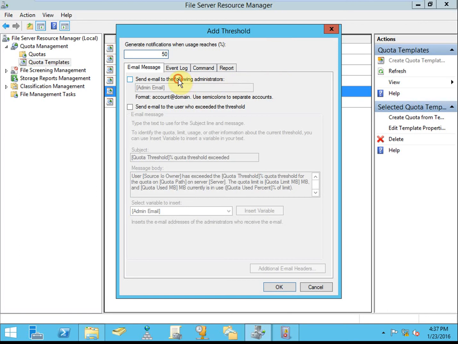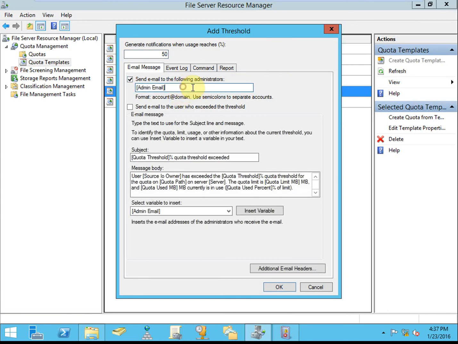We can have it send an email to administrative users. You can set up multiple users, for example, admin1@domain.local, and then separate them with a semicolon. So then we could do admin2@domain.local, etc. We do however many users we want there. We could also have it send an email to the user who has exceeded their threshold.